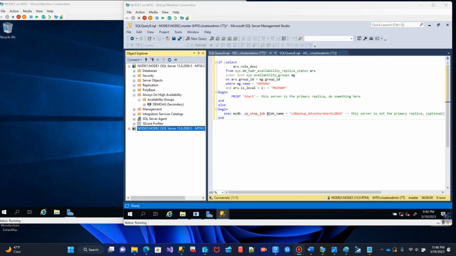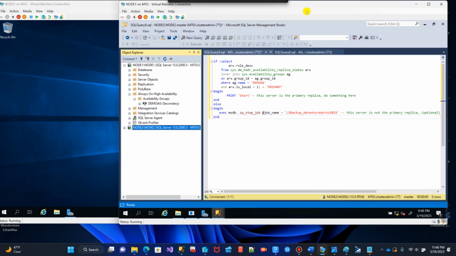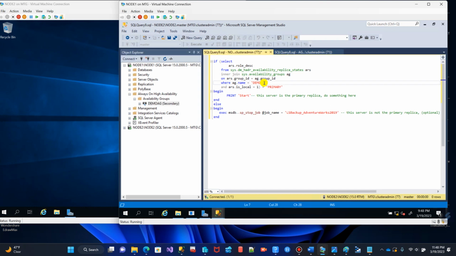Right, so we're back here. And now this is a script to check the availability group role. And as you can see from the script here, what it's basically doing is going in there and it's checking the availability group role. And our availability group is demo AG. And it's going there to check if it's a primary. And it says begin print start. If this is a primary, then it needs to do something. It needs to run the backup, right? It will start the backup job.